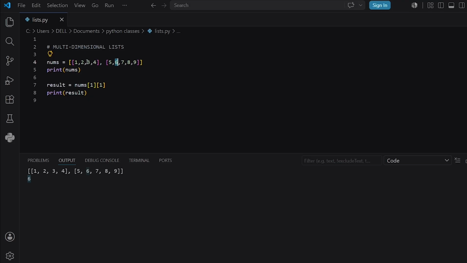Let's say I want to fetch the value 3. First, I'm going to be providing the position for this list, which is 0. Then I'm going to be providing the index for the value 2. And in this case, we have 1. Now, if I run this program, it is going to fetch me the value 2. Now, if I want to change this value to a different value, first, I'm going to fetch the value, then assign it to a different value.